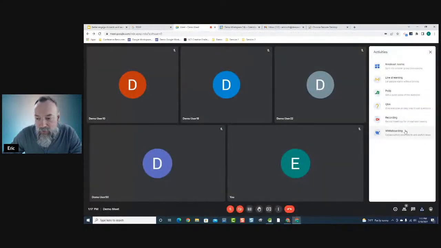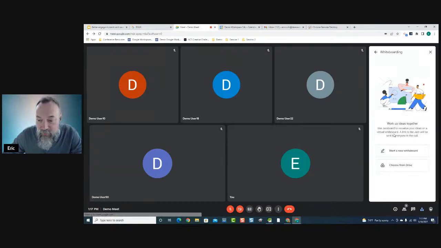With whiteboarding, you can open up a Google Jamboard jam to collaborate with your attendees. If you need to work something out on a whiteboard, there are a lot of great whiteboard tools out there, but what's so nice is Jamboard is built right into Google Meet and makes it very simple to use. All I need to do is click on whiteboarding and decide, am I starting with a brand new blank whiteboard? Am I going to grab one from my Drive?